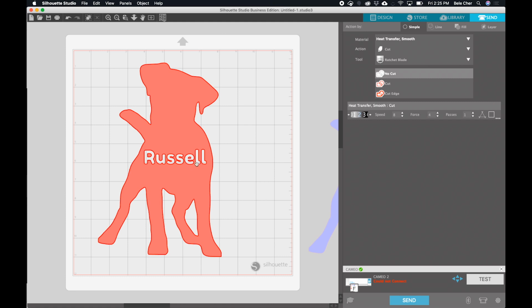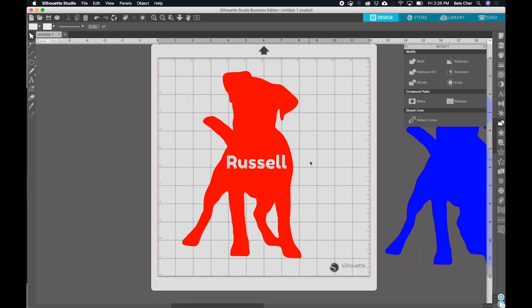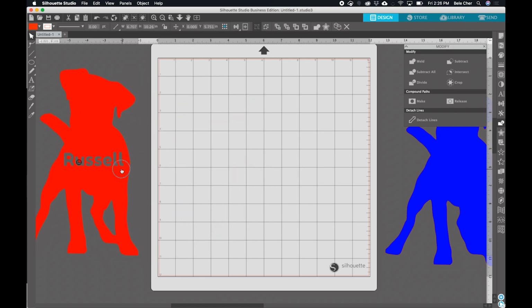Whenever he gets cut, it'll actually cut those pieces out, and that will just be a part that you actually weed out. So the only difference with this is, of course, this is going to be whatever color your background is. So if you're wanting this to be two different colors, you will need to cut it in two different pieces. So that's one thing there.